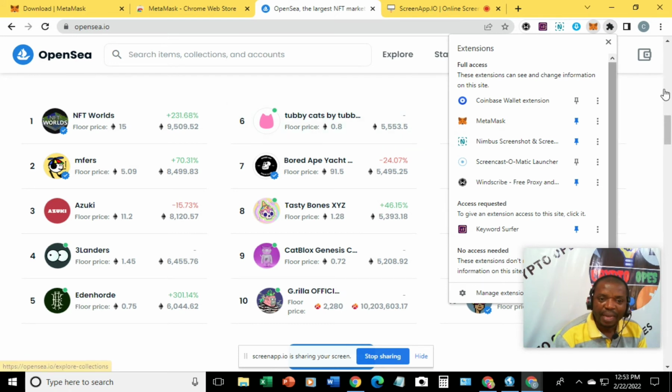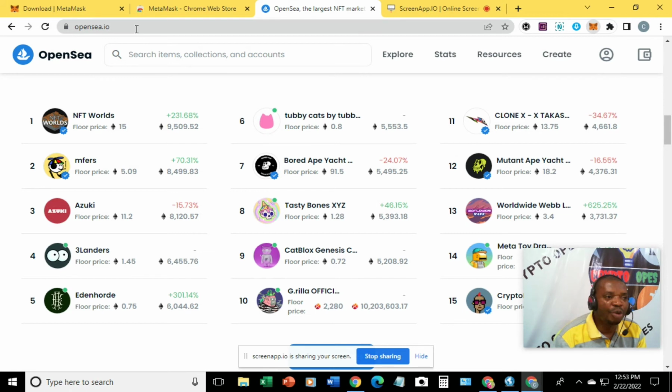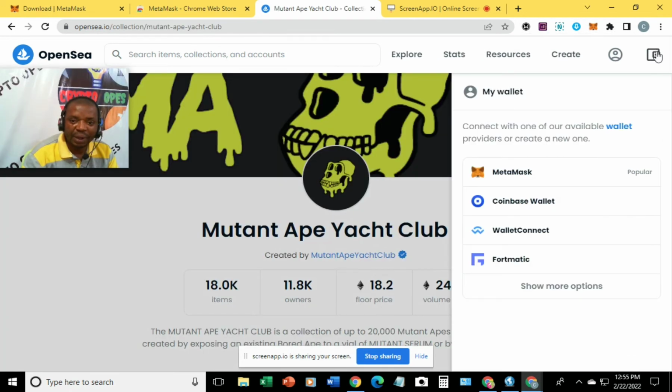Okay, having said so, now we are on Opensea.io. With Opensea.io, this is your wallet. Okay, this is your wallet here. Look at the wallet. It's just exactly like a wallet. So you click on your wallet, click on this wallet icon, then come to MetaMask and click.